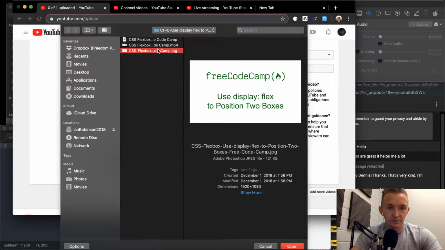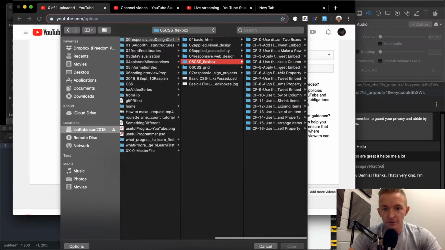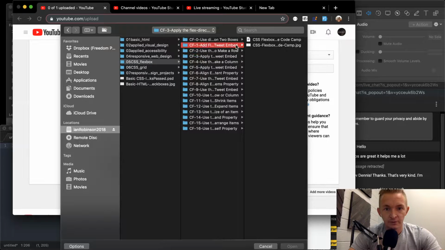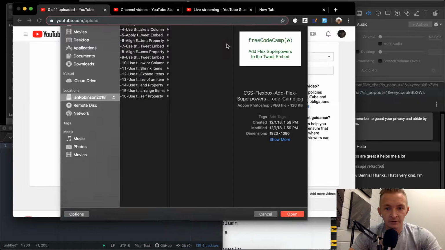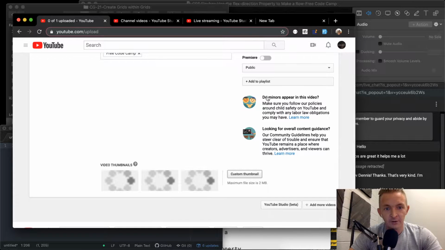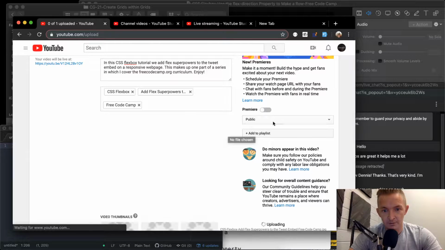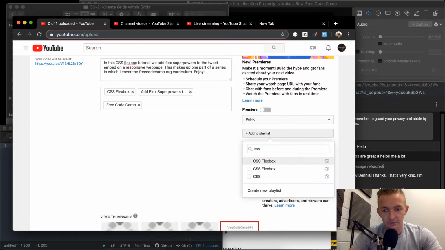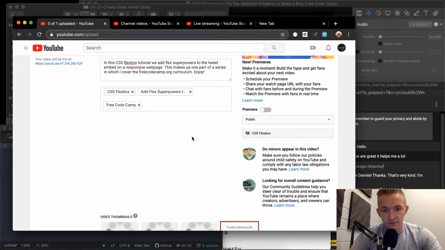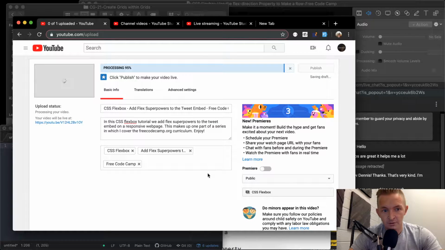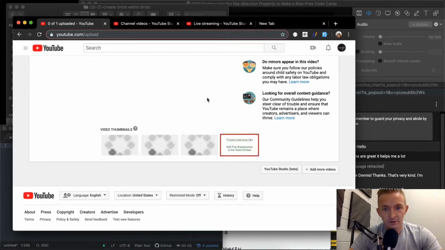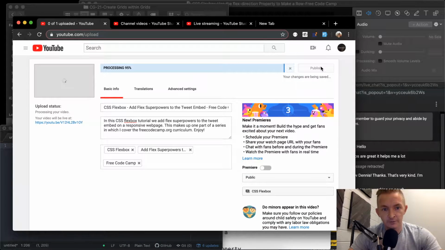This is in the wrong spot. I press Command up to go back through one. Add flex superpowers. That's the one. I've already built the thumbnail, so I can just come in here and double click that to get it to open. And then CSS Flexbox. It's processing, 95%. This is all good. Thumbnail's good. And now I can hit publish. There we go. Another one bites the dust.